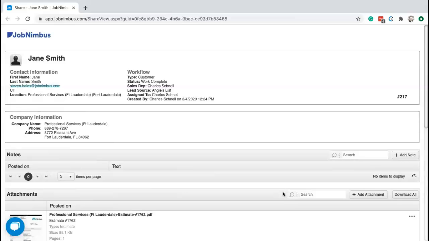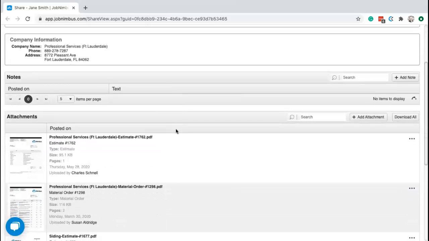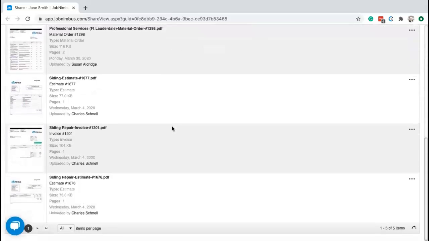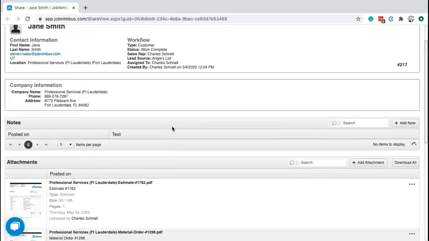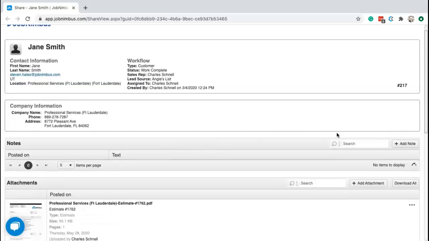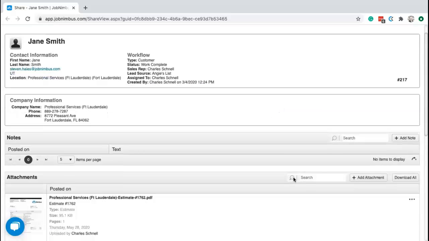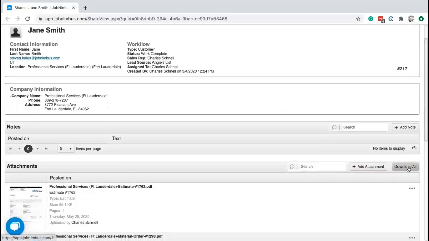As you see, it is a very simplified version of the contact's file in JobNimbus. It contains some of the contact's information up here, and it also contains any attachments that we chose to share. With this one, we just chose to share all of the attachments in Jane's file. The subcontractor can choose to add a note to the contact's file by clicking Add Note. They can also add attachments or download any attachment that has been shared.